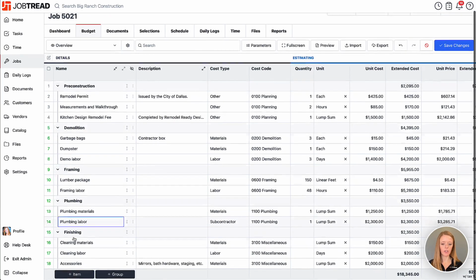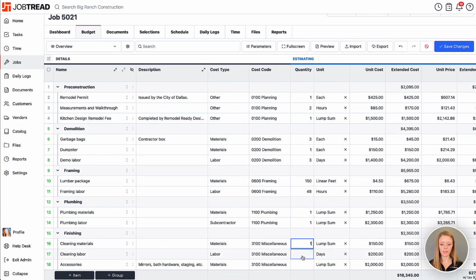Here we go. Finishing, and then we'll add in our totals as well. Now your groups could go up to 5 group levels deep, so you could have subgroups within groups as well. And you can even save an entire budget template in your catalog that you can quickly pull over into the job and edit as needed.